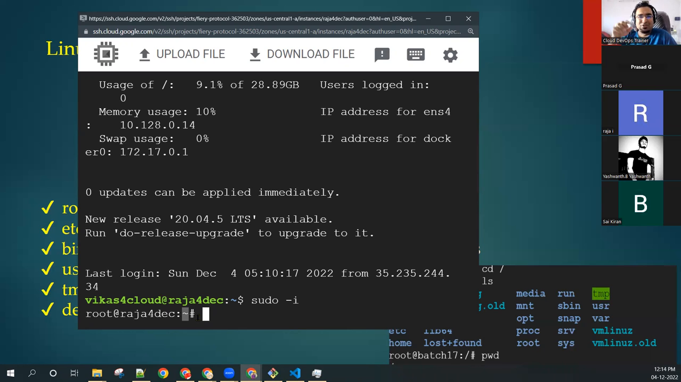I want to go into the root directory. cd slash. The cd command means change the directory. Slash means the root location. At this point, I'm in home. I want to change it to the root directory.